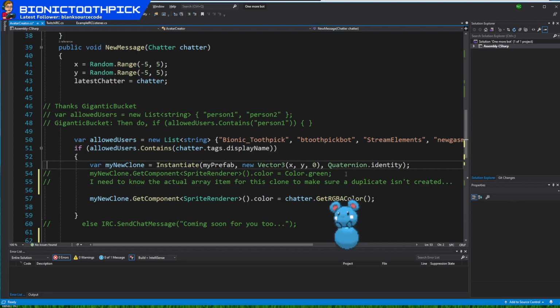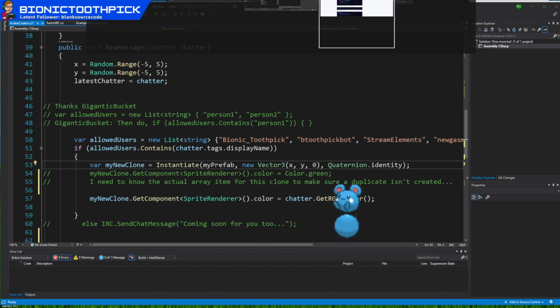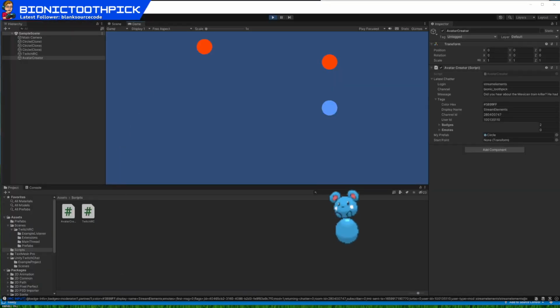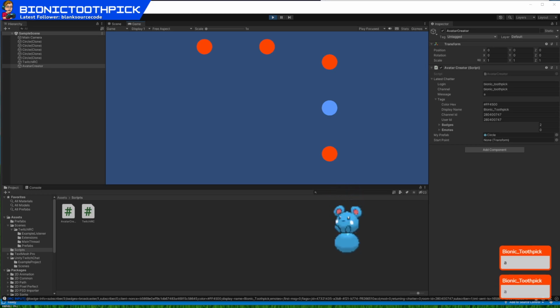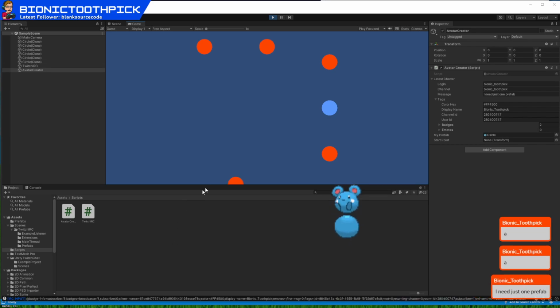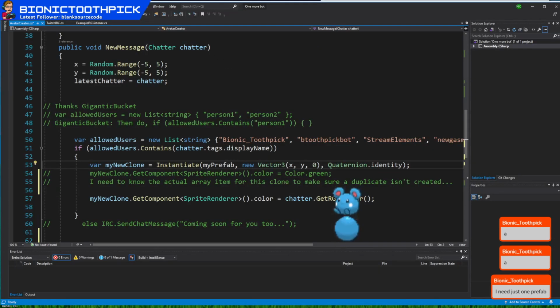So it's doing this instantiate from a memory prefab. What I mean is, if I say something, it's going to make a circle. If I say something again, it's going to make another circle, and all these clones are getting created. But I only want the user to have one circle, one prefab. I need to make sure there's just one prefab. So I need a check. Where would that check be to make sure there's only one prefab?